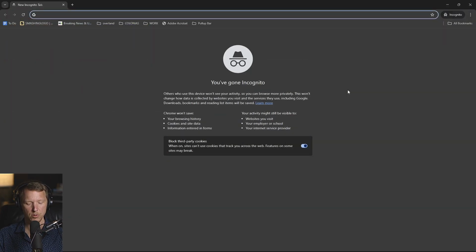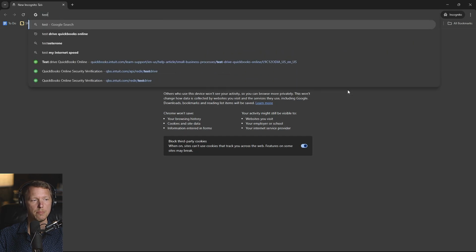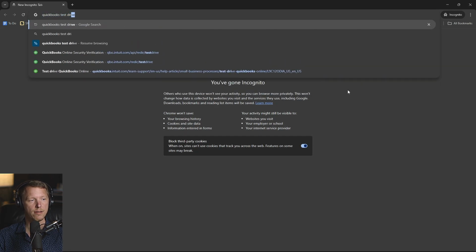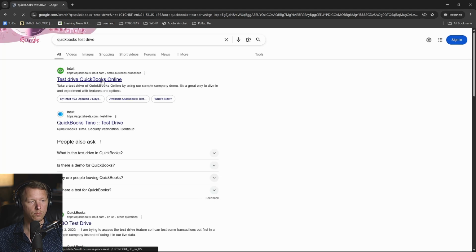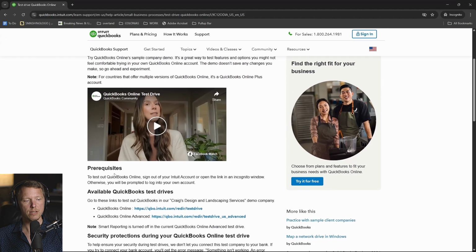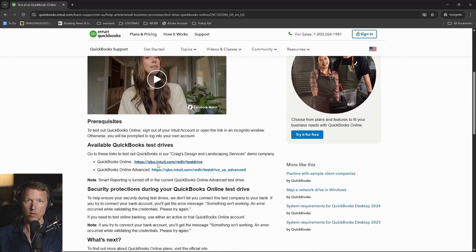So how do we actually access Test Drive in the sample company? Well, just in your browser, type QuickBooks Test Drive. There we go. And usually it's the first one at the top, Test Drive QuickBooks. Now here you'll see that there are two options. There's the basic one, and then there's the advanced one.